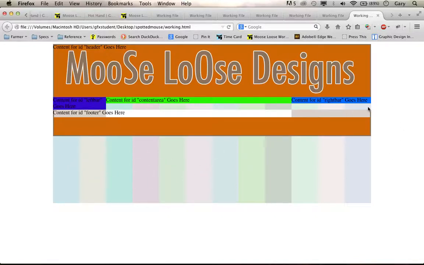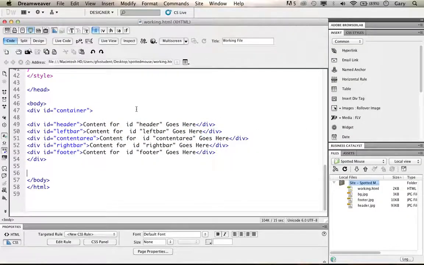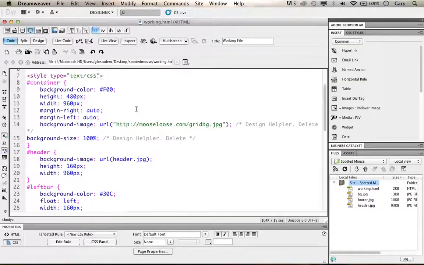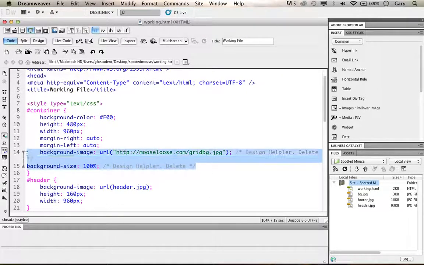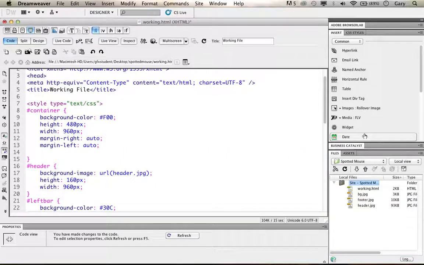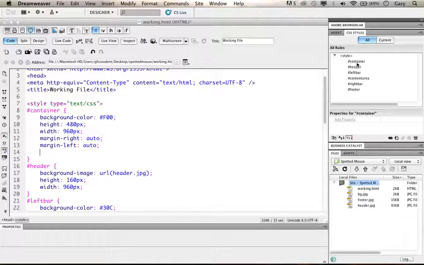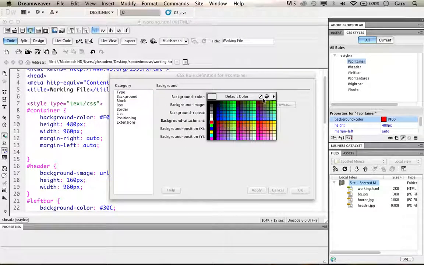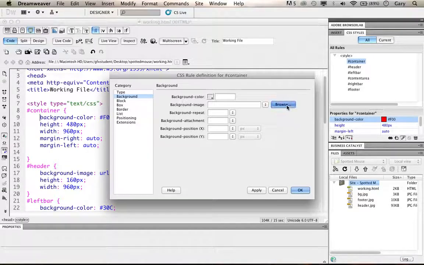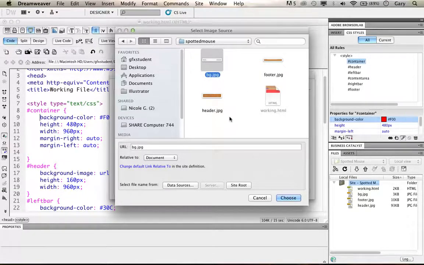Okay, now let's clean this up a little bit. Let's go back to the container, and we don't want this grid anymore. In fact, we want to delete everything that says delete. That was our colorful pastel guides. Instead, for the background of the container, let's go back up to our CSS and double click our container, and for the background, let's get rid of the color and browse to our BG, our background JPEG that we created earlier.